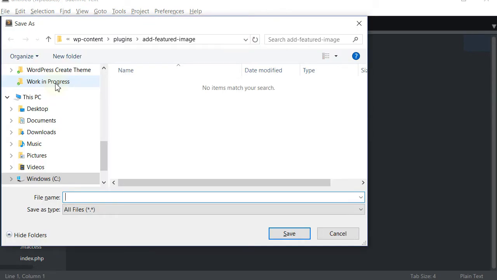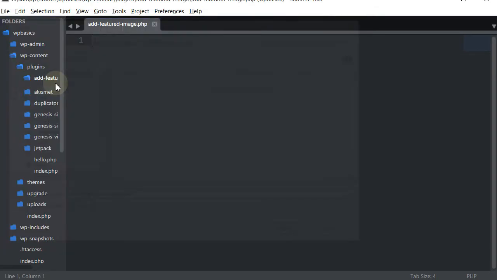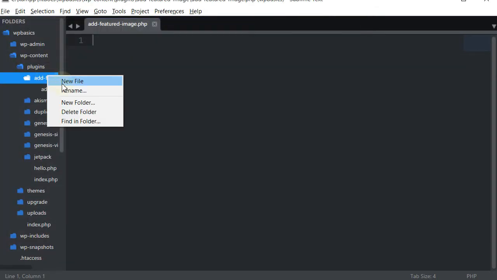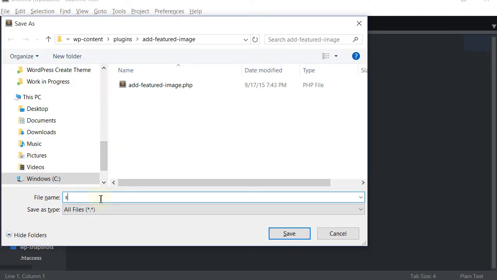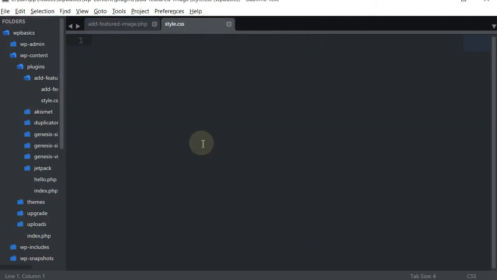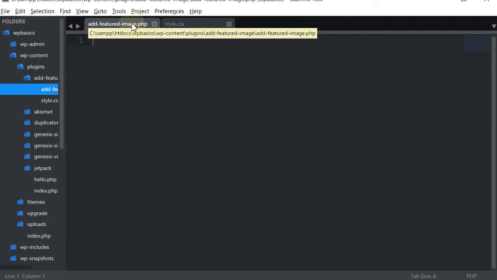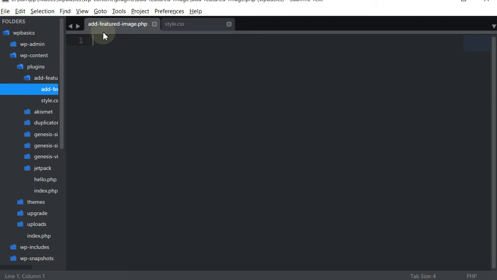I'm going to label the first one add featured image.php, and I'm going to make a new one also, and I'm going to label that one style.css. Now the first file we're going to look into is this add featured image.php. We're going to put a little bit of code in there.